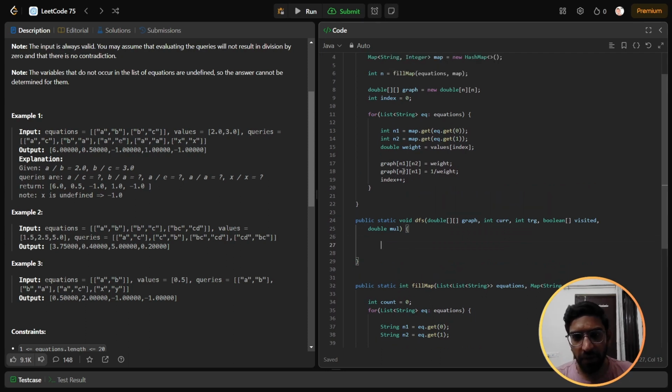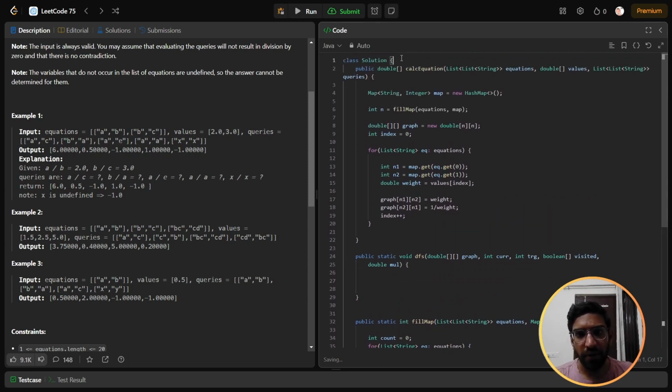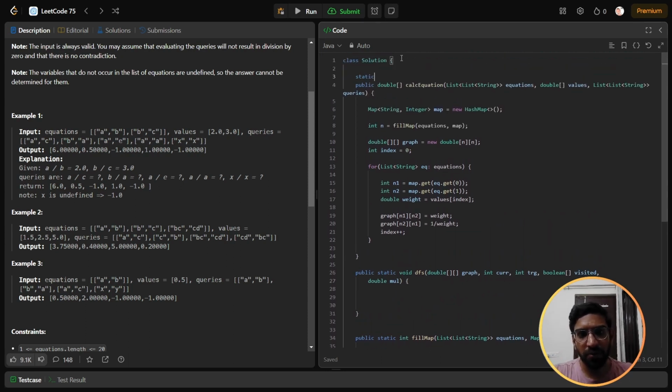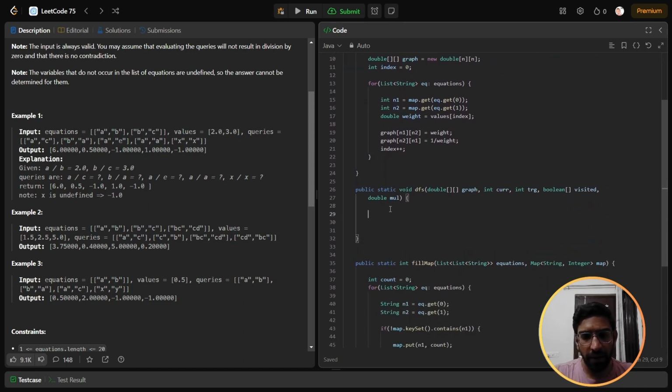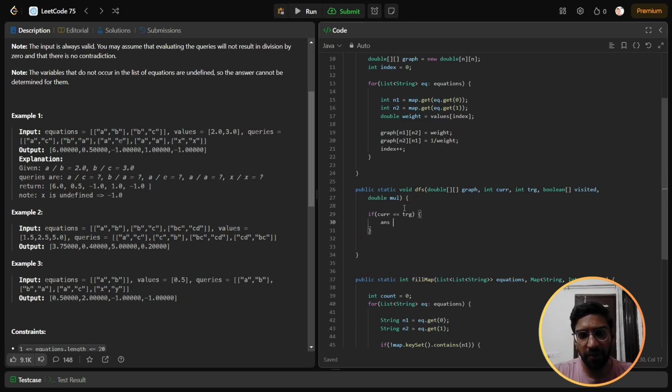So this is our DFS traversal logic. We can create a global variable also, static double answer for the current query. Let's initialize it with the value of minus 1.0. And if the current node is equal to the target node, we know we have reached the target node, then we simply assign the answer with the current multiply value.